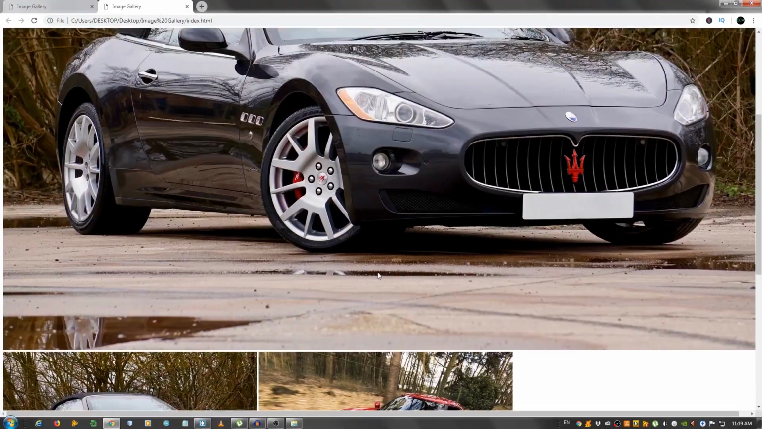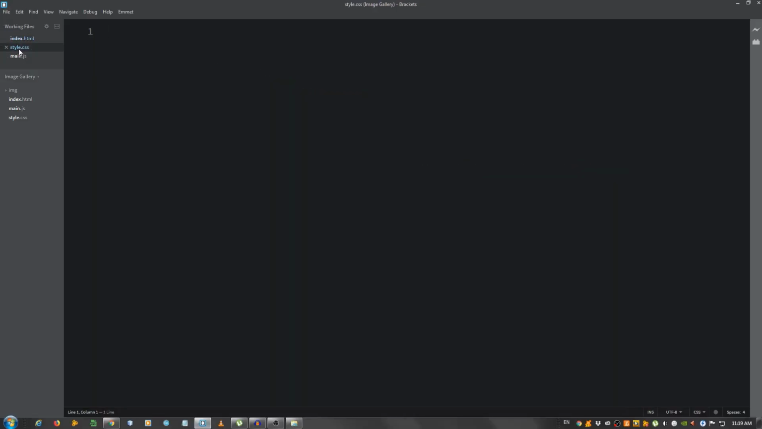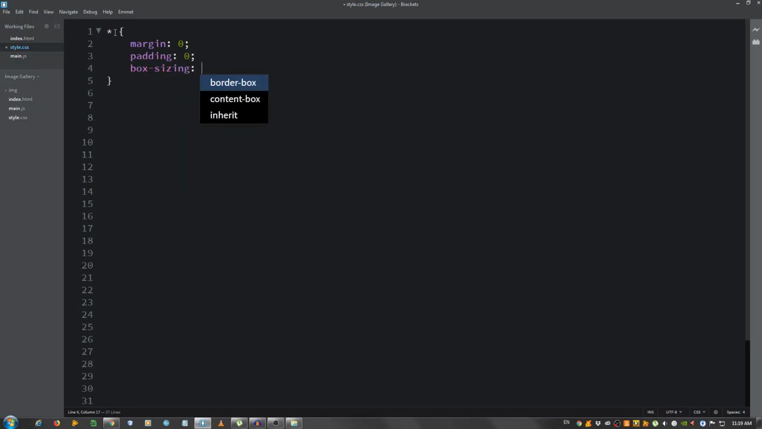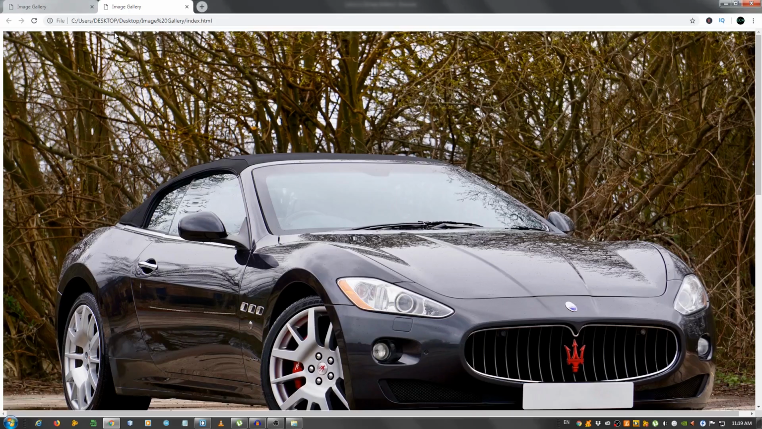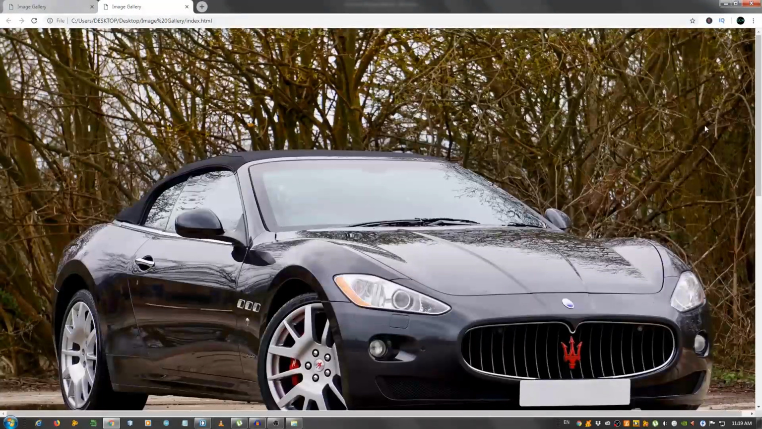These images are way too big. Now we're going to go to the style.css and make them look nicer. First I'm going to make some space here. Now I'm going to select everything with the asterisk and give this a margin 0, padding 0, and set the box-sizing property to border-box. Now for the body, I'm going to give it a background of dark gray, #333. As you can see, it's dark gray.